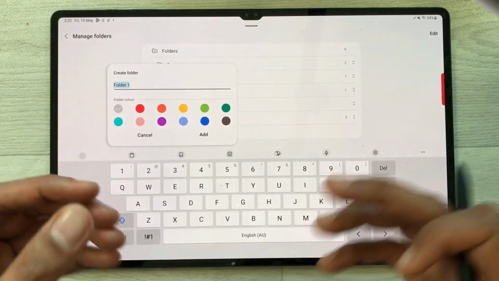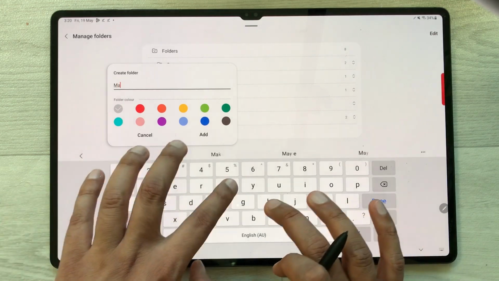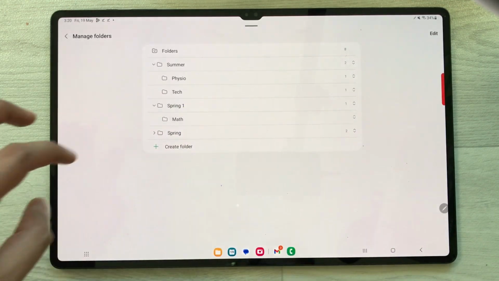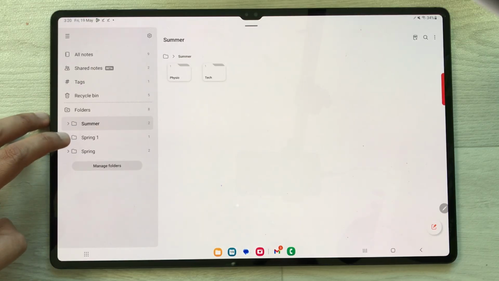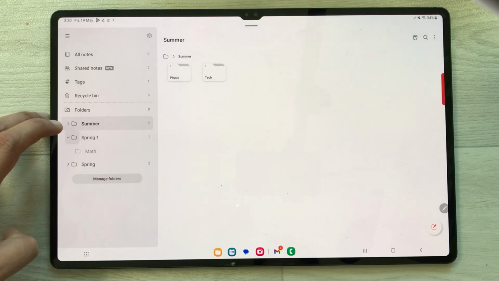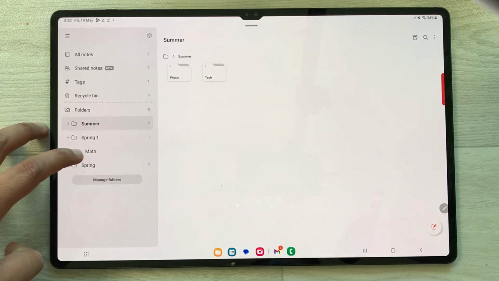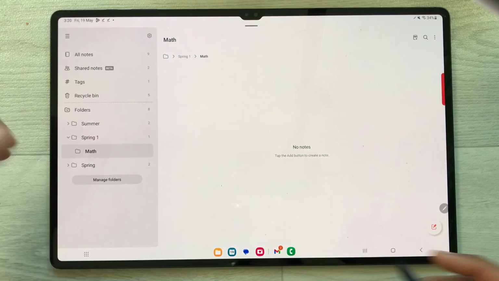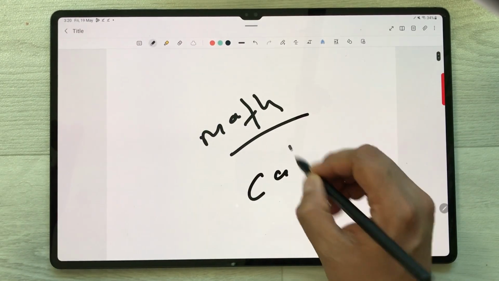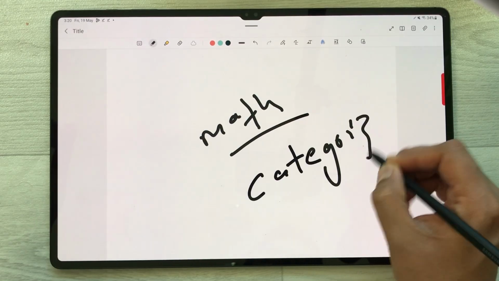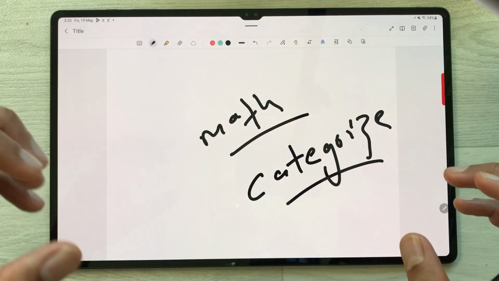Then I can give it any subject name. For example, I can name it math. I just add it. Now for example, I go back, and here you can see this spring 1 is available. I just select it, and inside I have this subject. I just select it, and here I can create my notes. So it will be very easy for you to categorize your notes according to folders and subfolders.